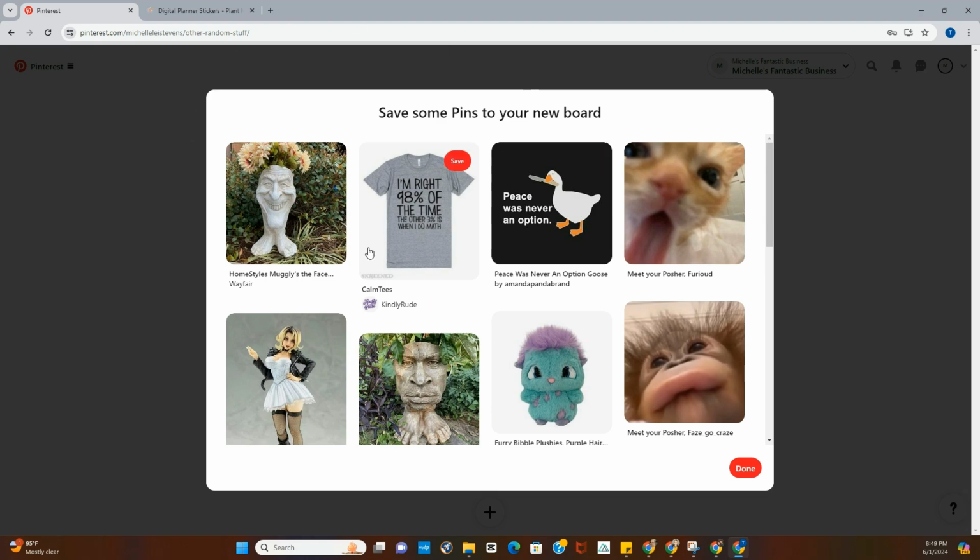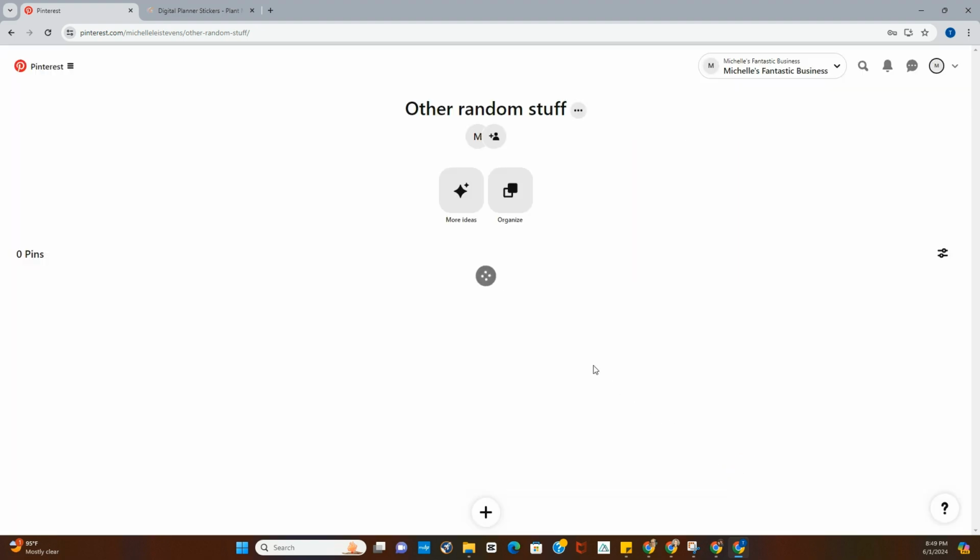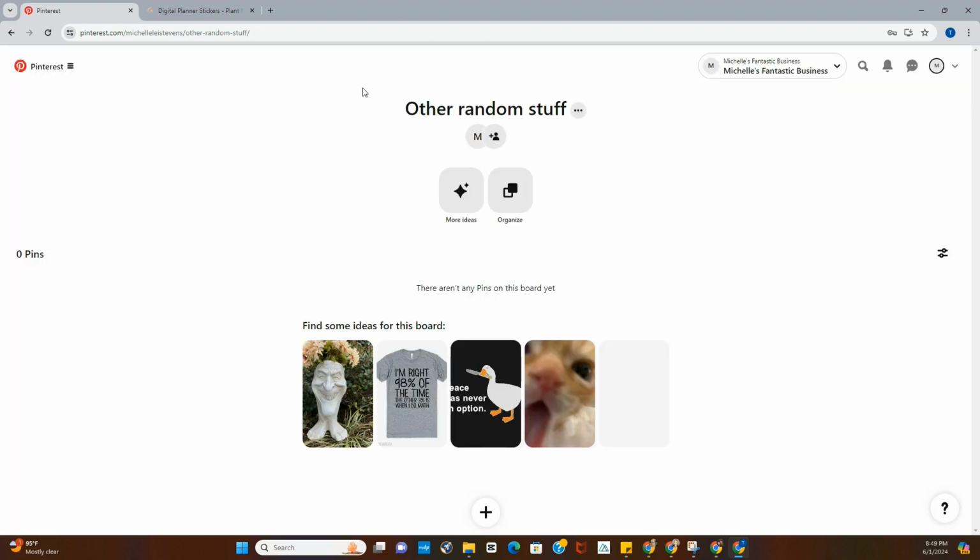Now it's always going to give you ideas of things to pin to your board, and you can click those in. You can add some pins if you'd like. You certainly don't have to add anybody else's pins on your own business account, but if you choose to, you can. So now we have our board here, and say we want to add a board cover.